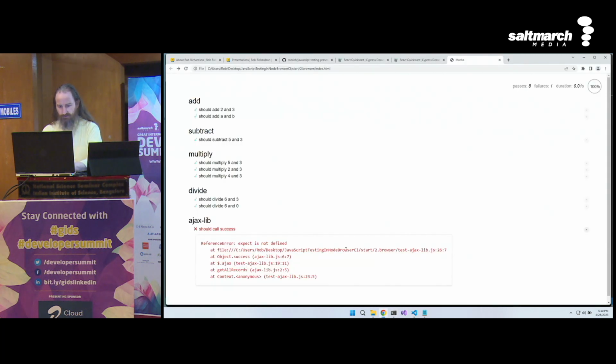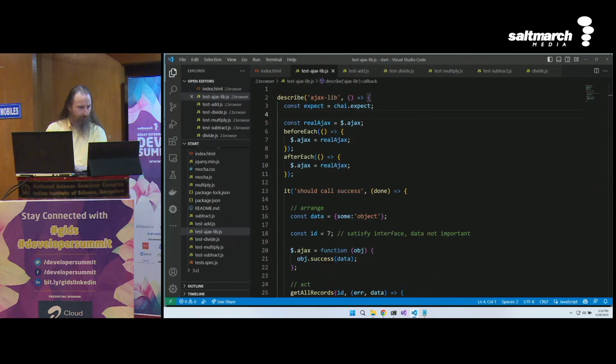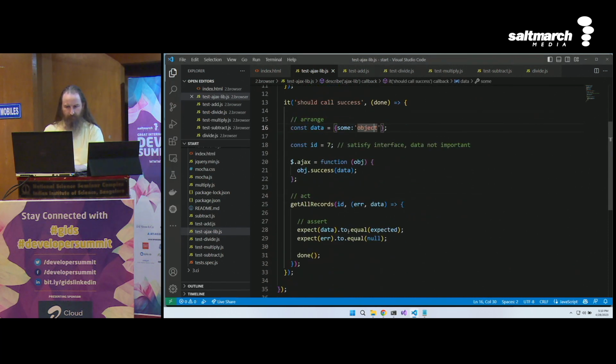That is not the browser. There's the browser. Should call success. Ooh, yes, I missed something there. What did I miss? I called it expected here, and I called it data here. Let's just call it expected. That'll make it a little easier.